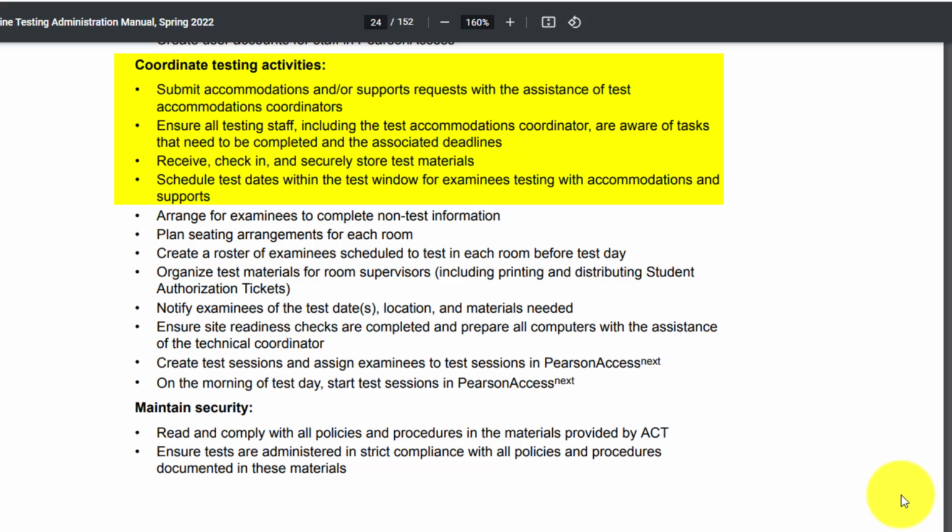So the first bullet says this: submit accommodations and/or support requests with the assistance of the test accommodations coordinators. Ensure all testing staff, including the test accommodations coordinator, are aware of tasks that need to be completed and the associated deadlines. Receive, check in, and securely store test materials. Schedule test dates within the test window for examinees testing with accommodations and supports. Arrange for examinees to complete non-test information. Plan seating arrangements for each room. Create a roster of examinees scheduled to test in each room before test day.